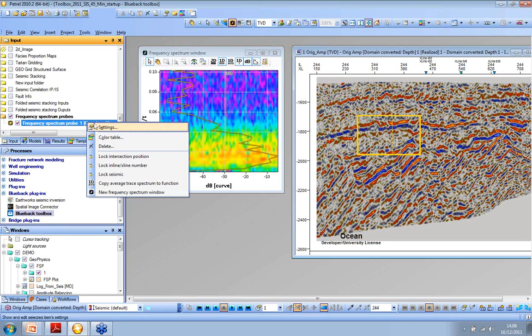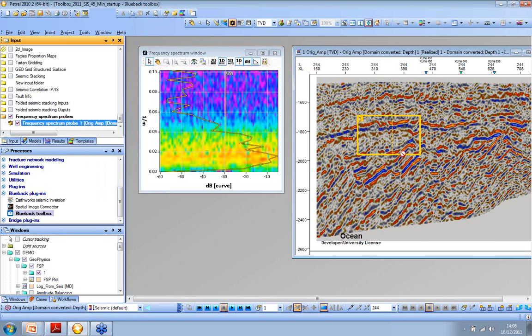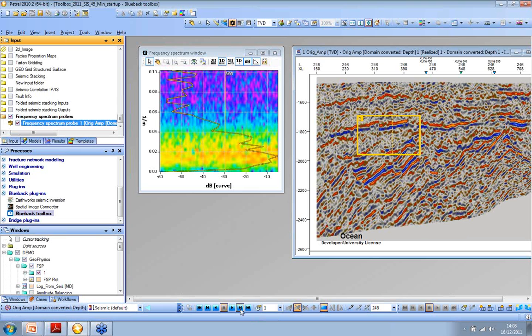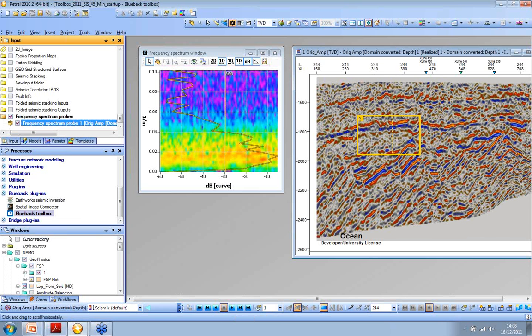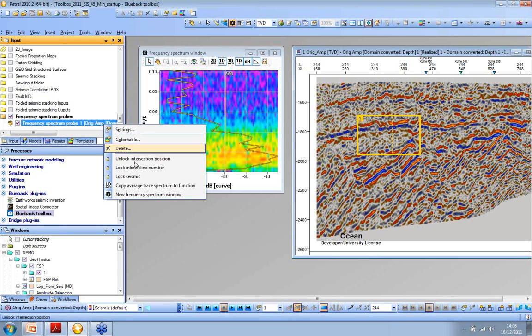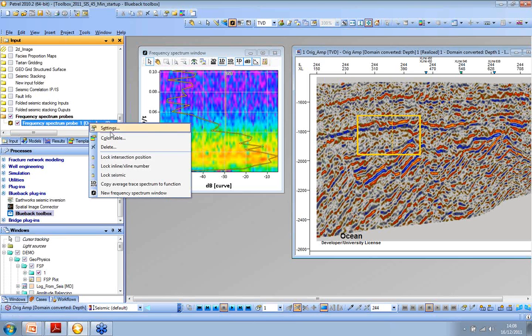So also in the menu we have lock intersection position. This is going to lock the probe into this position in space. So this means we can move through inlines and crosslines with the probe in exactly the same position and dynamically update the spectrum window. We can also lock to inline crossline number, so this will tie this particular probe to this particular inline or crossline. And the last option we have is to lock seismic.